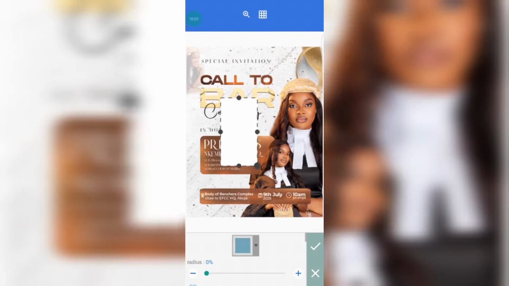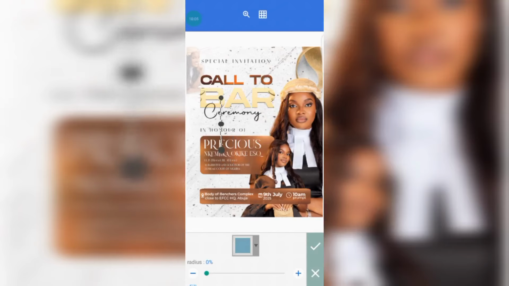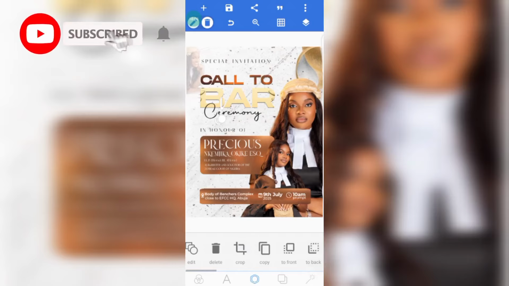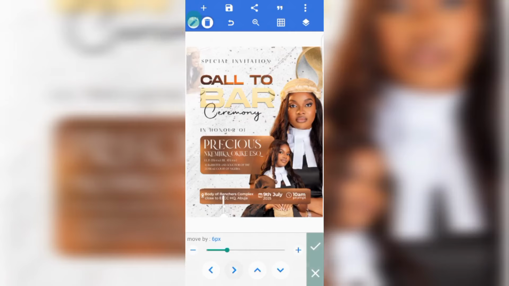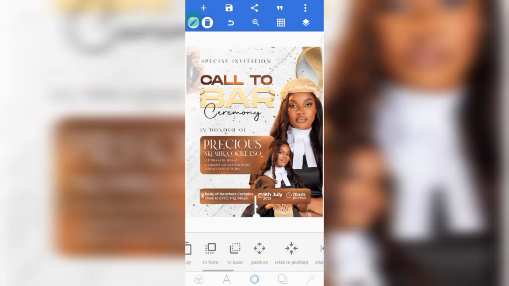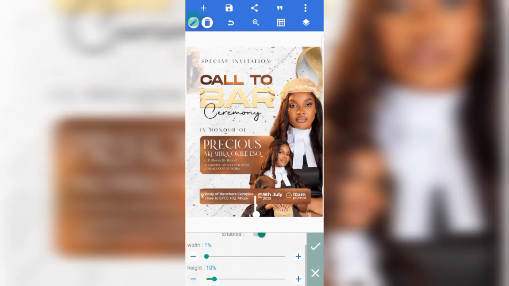Go to shapes. Okay. Then click on your good icon. Bring it down. Move it. Okay, move it again. This is okay. Go to relative size to reduce it. Okay, now go to position, move it, get it up, move it again, bring it down a little.